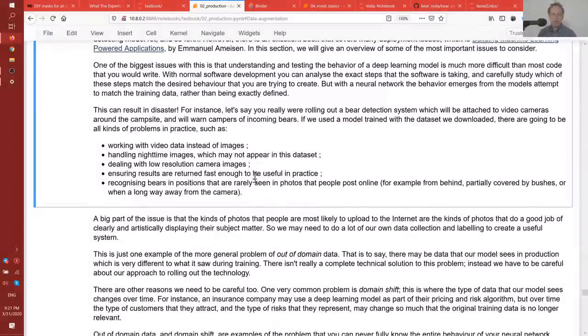I do want to mention a particular area that I care a lot about, though, which is, let's take this example. Let's say you're rolling out this bear detection system, and it's going to be attached to video cameras around a campsite. It's going to warn campers of incoming bears. If we used a model that was trained with the data that we just looked at, those are all very nicely taken pictures of pretty perfect bears. There's really no relationship to the kinds of pictures you're actually going to have to be dealing with in your campsite bear detector, which is going to have video and not images. It's going to be nighttime. It's going to be probably low resolution security cameras. You need to make sure that the performance of the system is fast enough to tell you about it before the bear kills you.